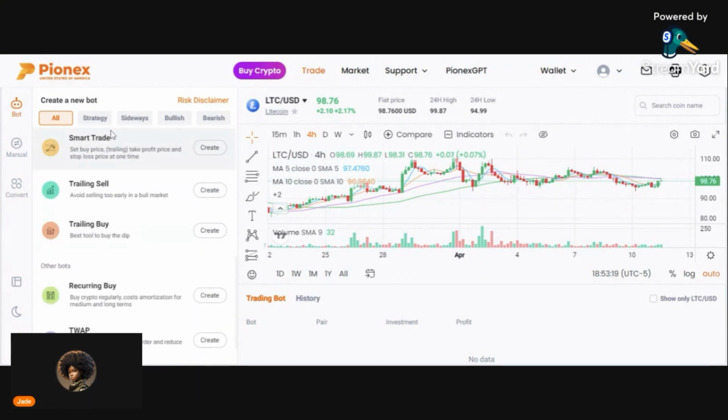Then you have the trailing bots, which include smart trade: set buy price, take profit, and stop loss price at one time. And the trailing sell: avoid selling too early. And of course, there's the trailing buy.